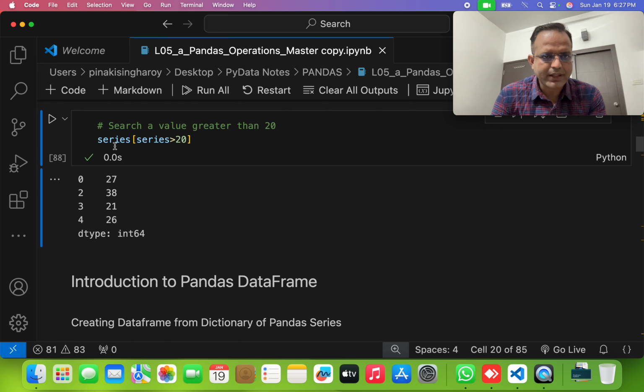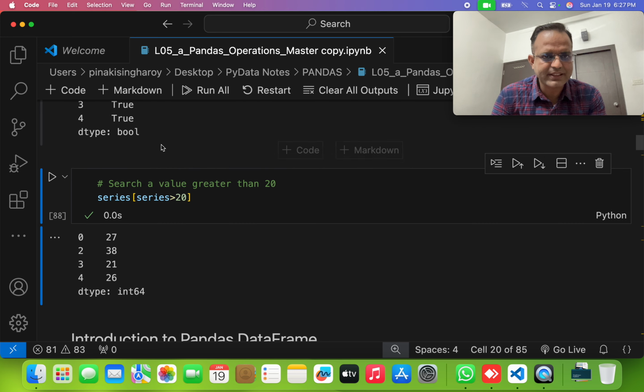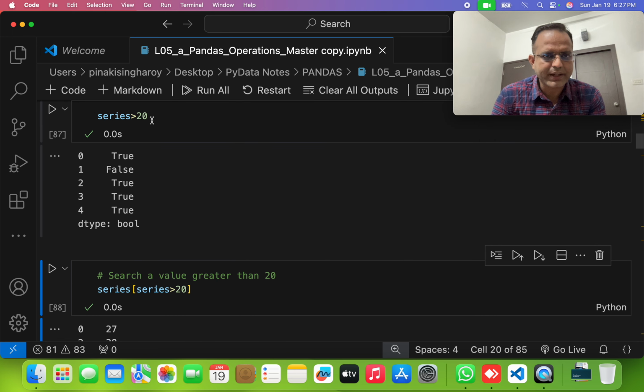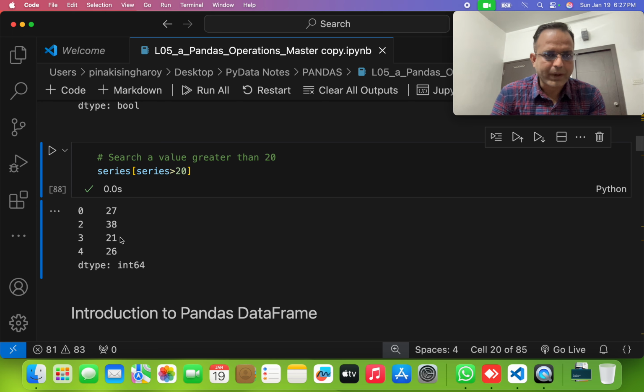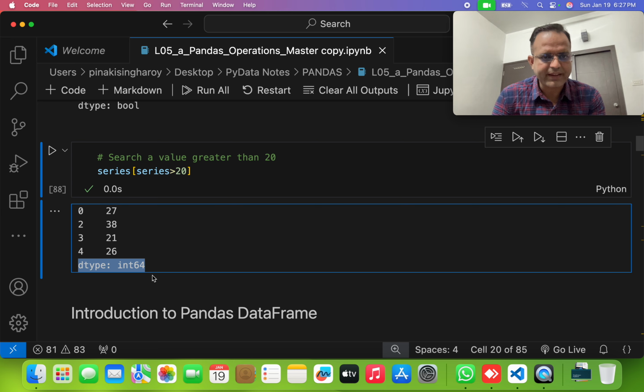If we do not write this series outside and just write series greater than 20, in that case it will give the boolean values. If we pass the series and after that write within square brackets series greater than 20, in that case Python will give the values as output, and the data type is integer. So that's why it writes dtype: int64.